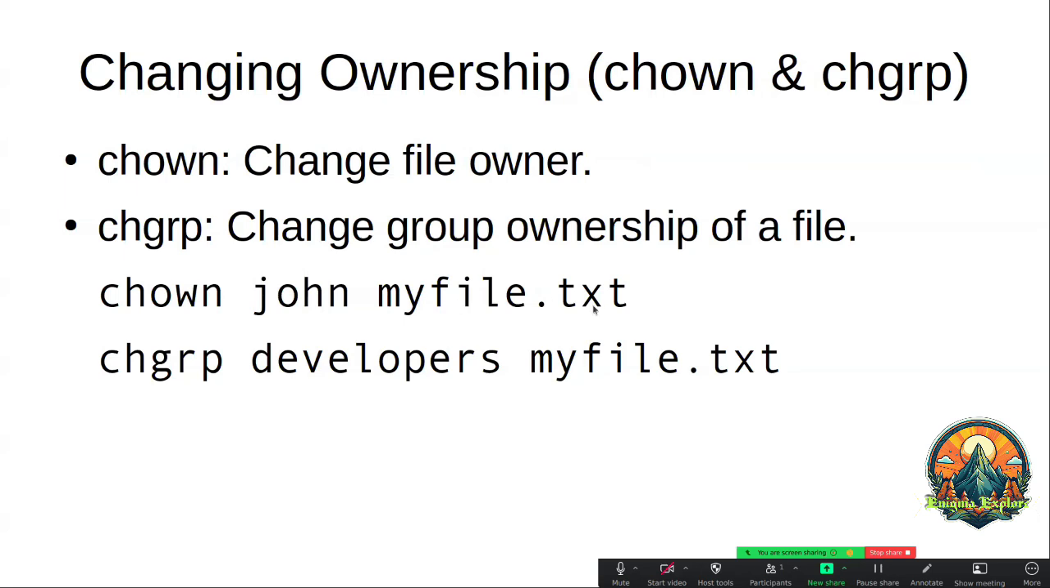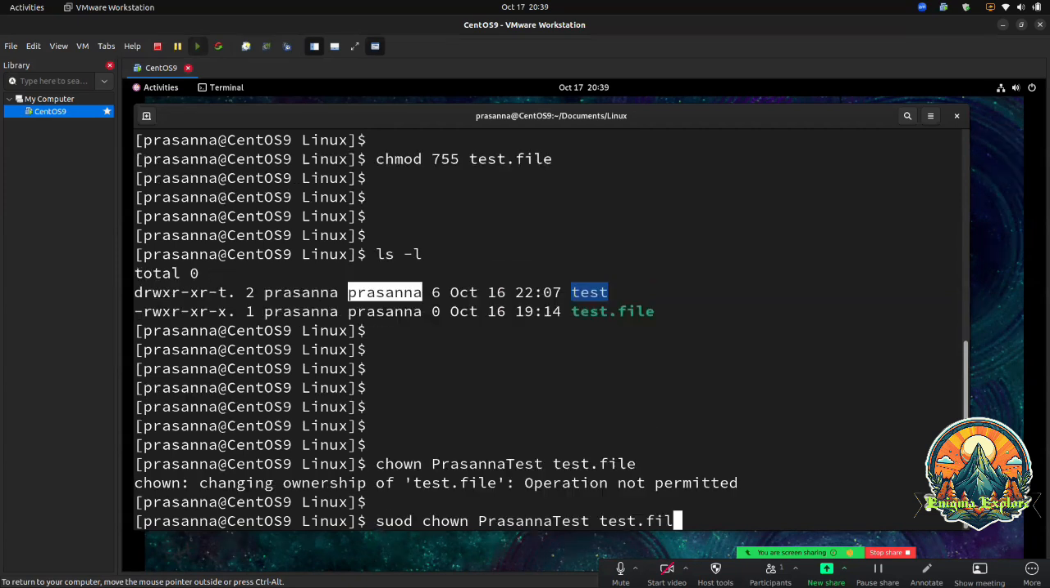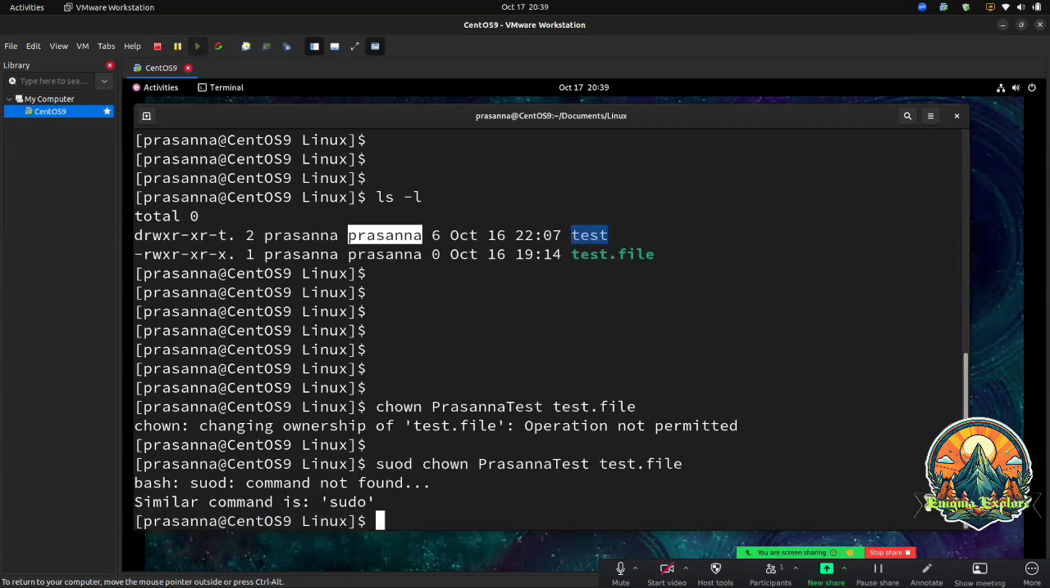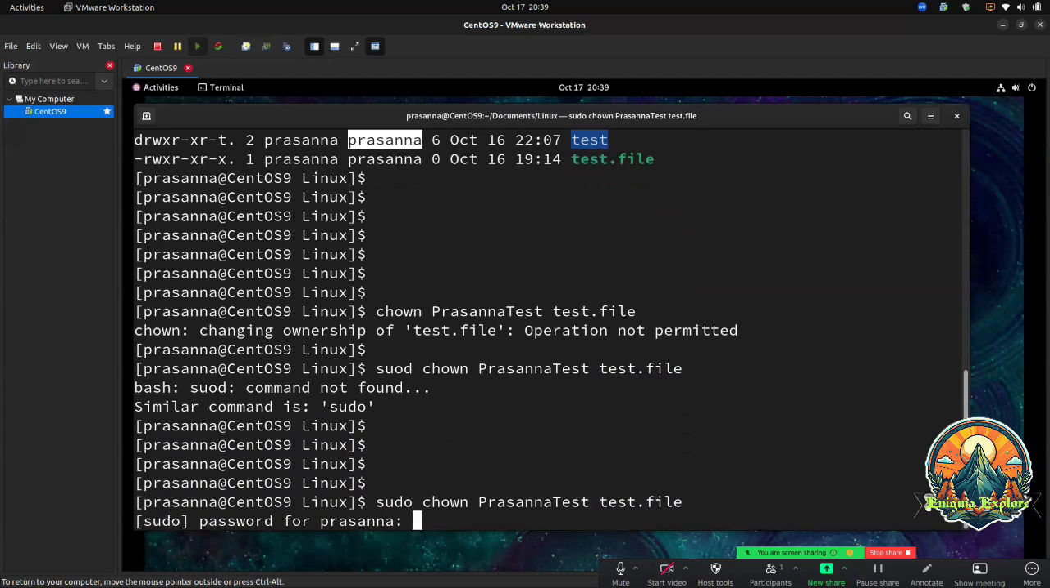In Linux, every file has an owner and a group associated with it. The chown command allows you to change the owner of the file. This is useful when you need to transfer the ownership from one user to another user. Let us see how to use the chown command. chown user and file is the format. If you are not a sudo user, then you have to use the sudo command before chown.